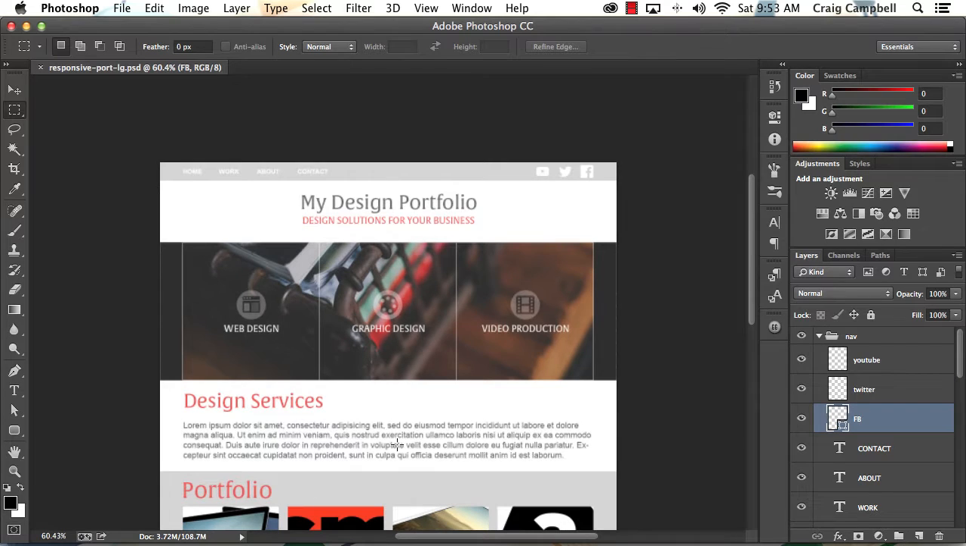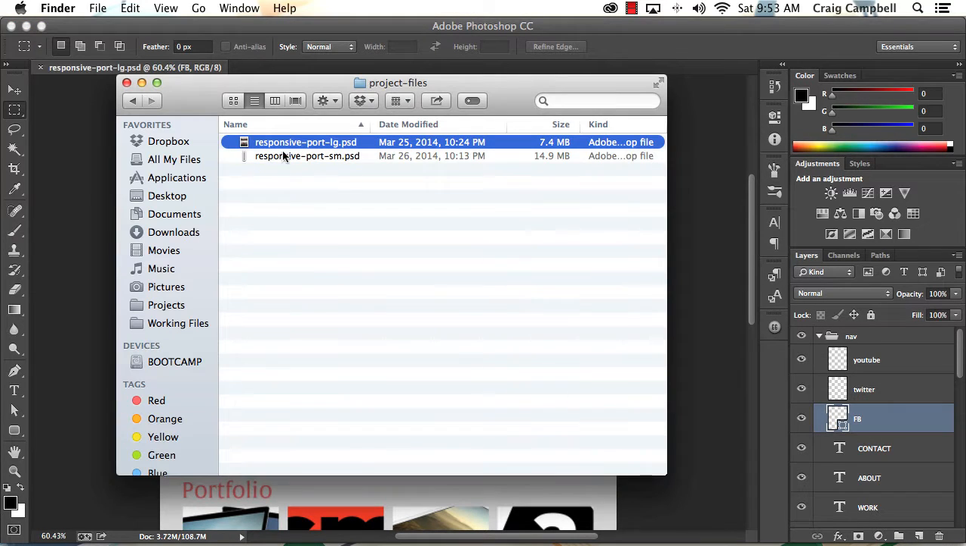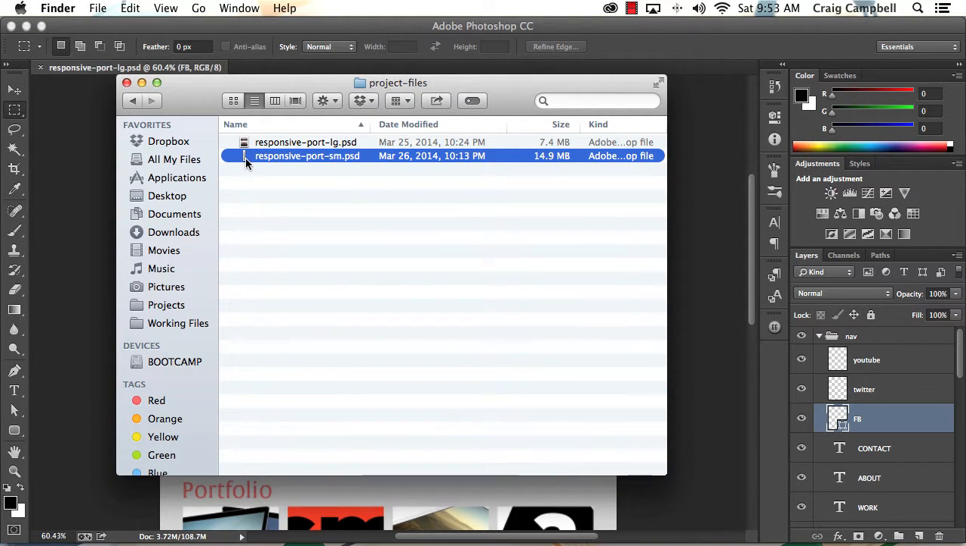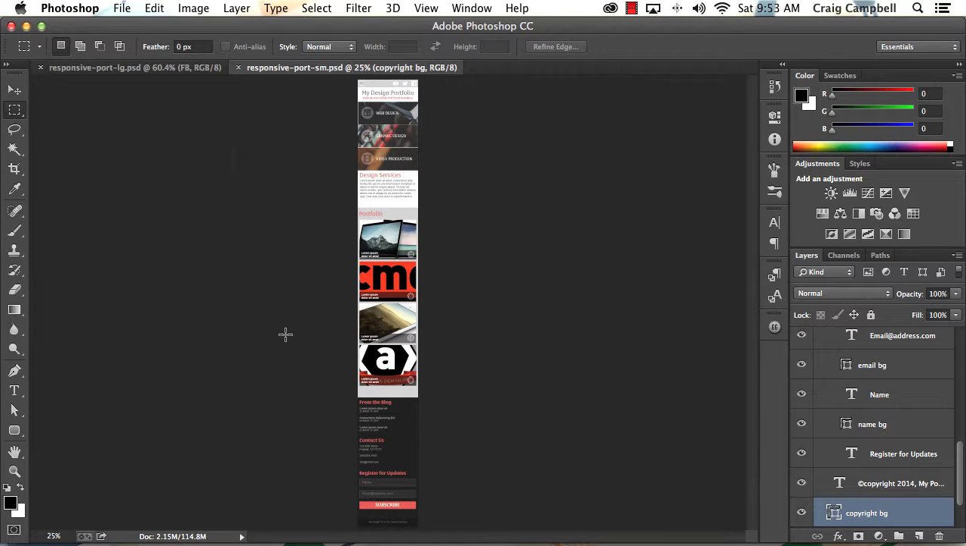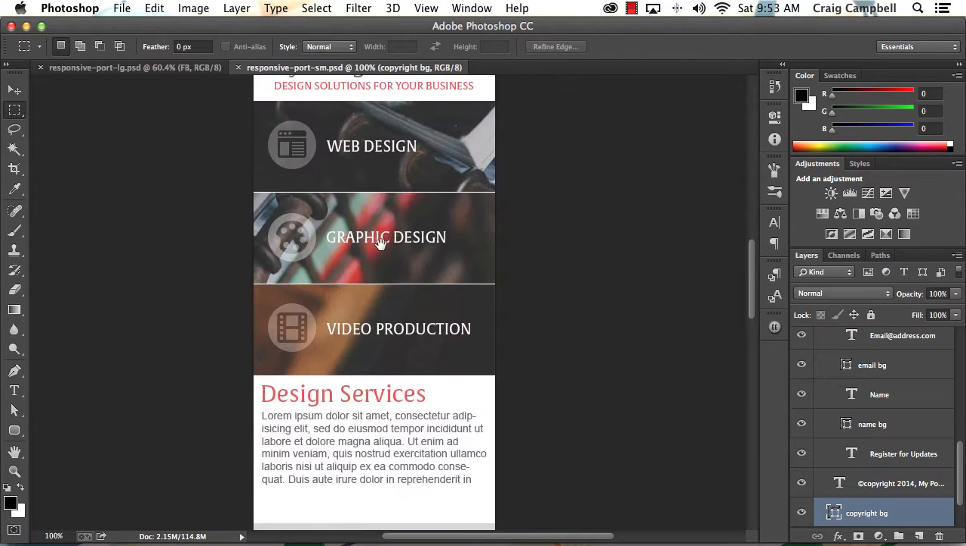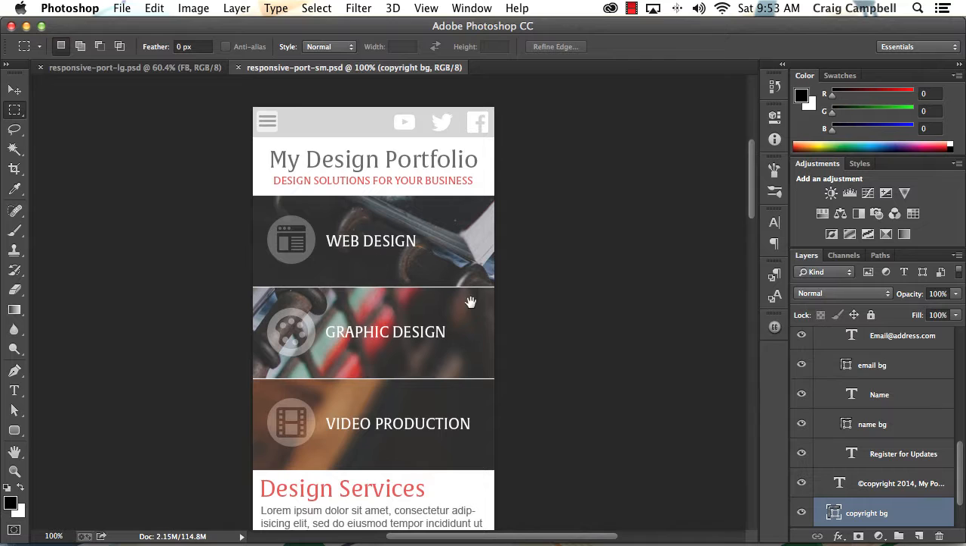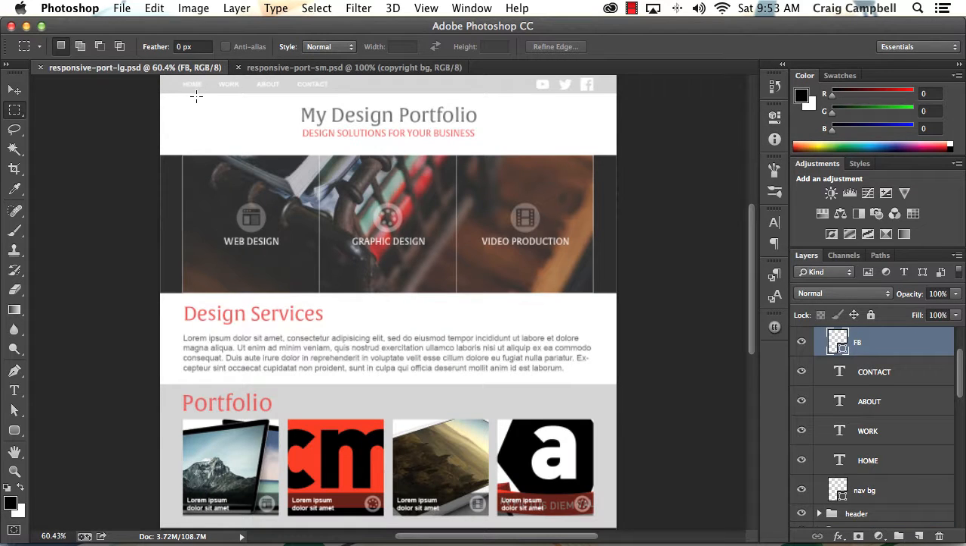Now I'm going to hit F again to go back to the original Photoshop view, and I'm also going to open up the small version. If we open that up and then again hit Command 1 to zoom into 100%, this is what our site's going to look like in a mobile browser. So when we have a smaller, narrower browser, it's going to look a little bit different. Remember, at the top of our large design, let me switch to the move tool here, we could actually see our menu items here and our social icons at the top.